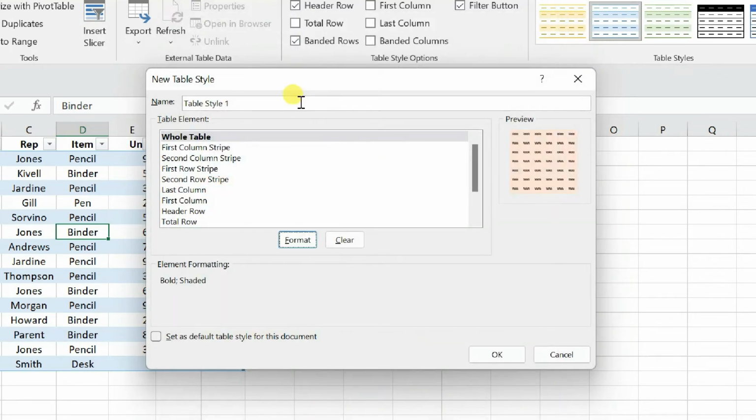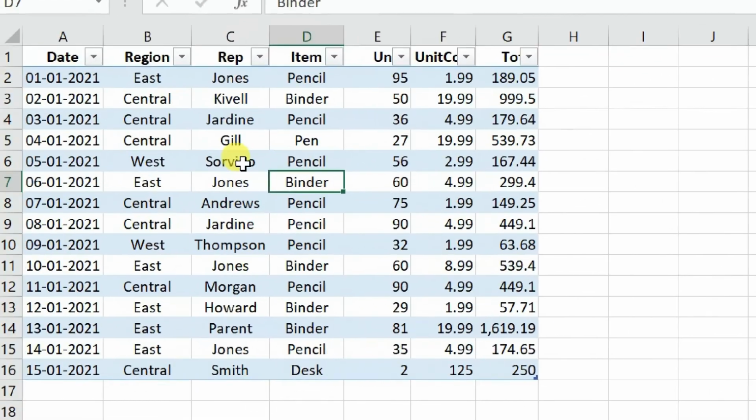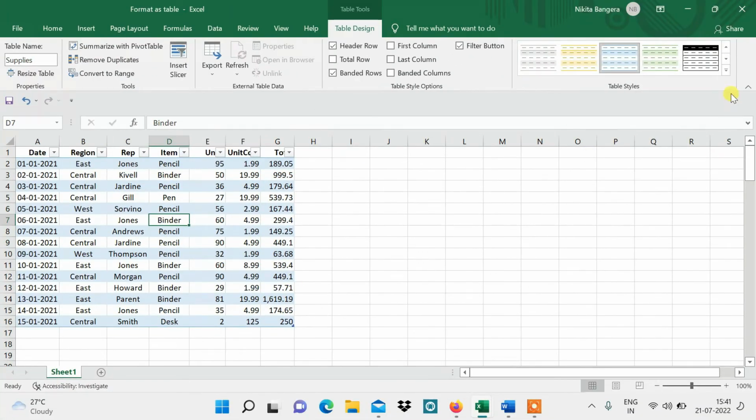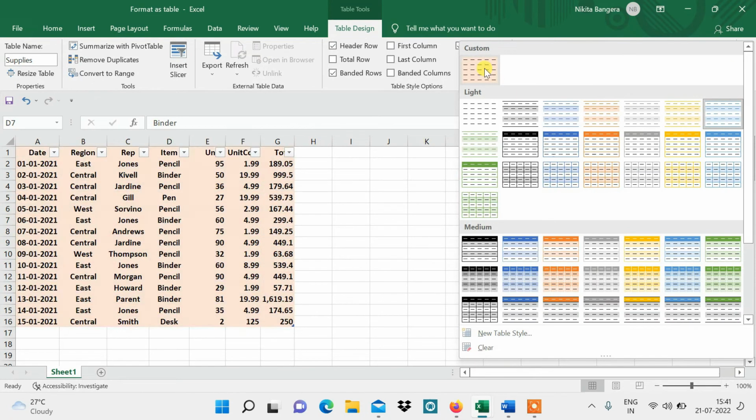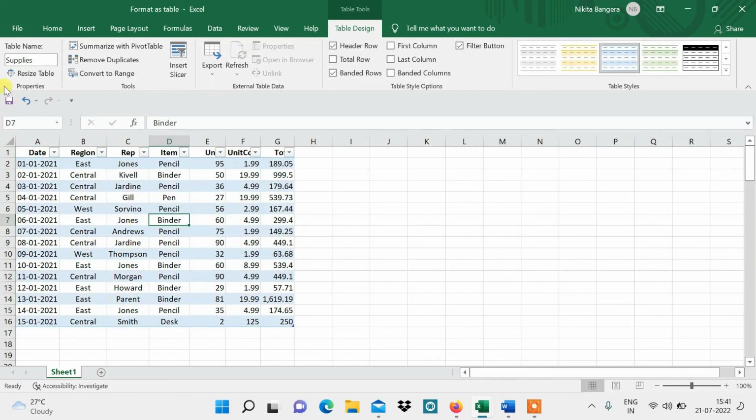Okay, I'll name it format 1 and say okay. So the table won't get automatically formatted here. Your format will show under custom. So when I hovered on it, it's formatted in the way I wanted it. Alright, so that pretty much covers what I wanted to talk about in this video.